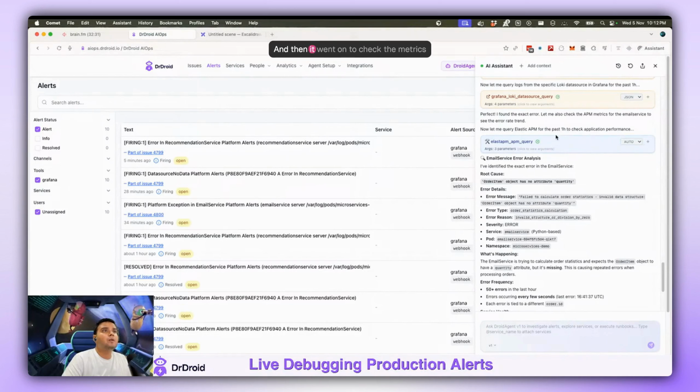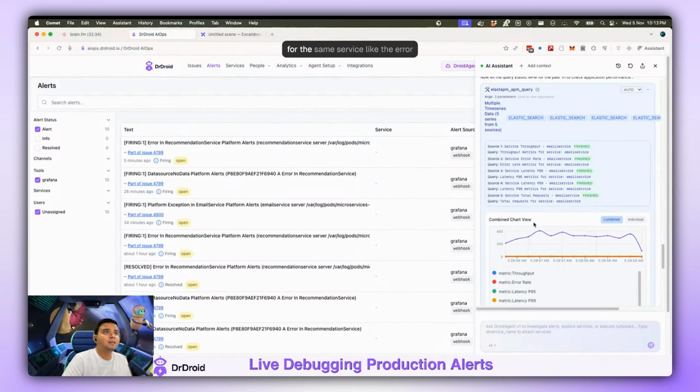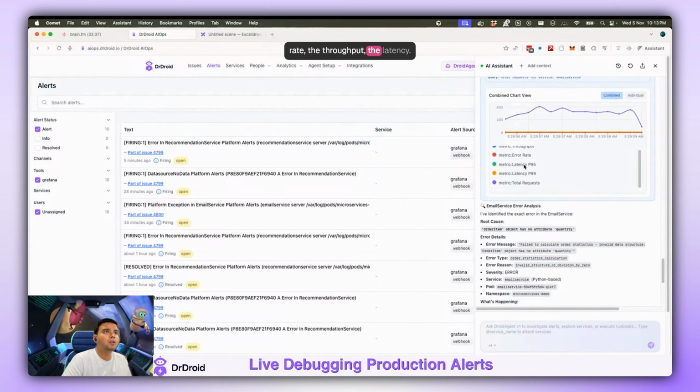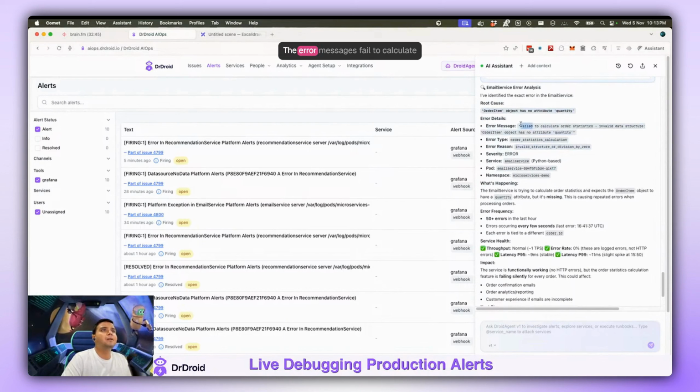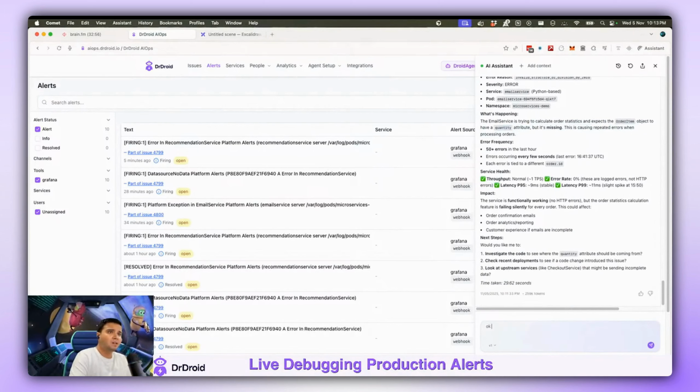And then it went on to check the metrics for the same service, like the error rate, the throughput, the latency. Now it's saying root cause is order item object has no attribute quantity. The error messages fail to calculate this. There is a service error. The email service is trying to calculate order statistics and expects this. Okay, yeah, this told me. Can you investigate the code and tell me what could be done to fix this?